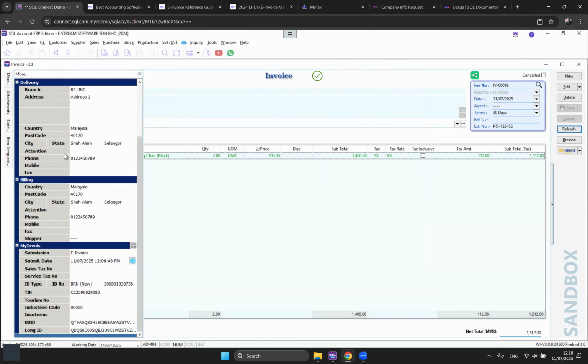You see more details here, we have the UUID and the long ID. The UUID is for the document that you submitted to the IRB, which means the upload index ID. If the document is valid, then the system will generate a UUID for this. This one is generated by the IRB for the UUID.